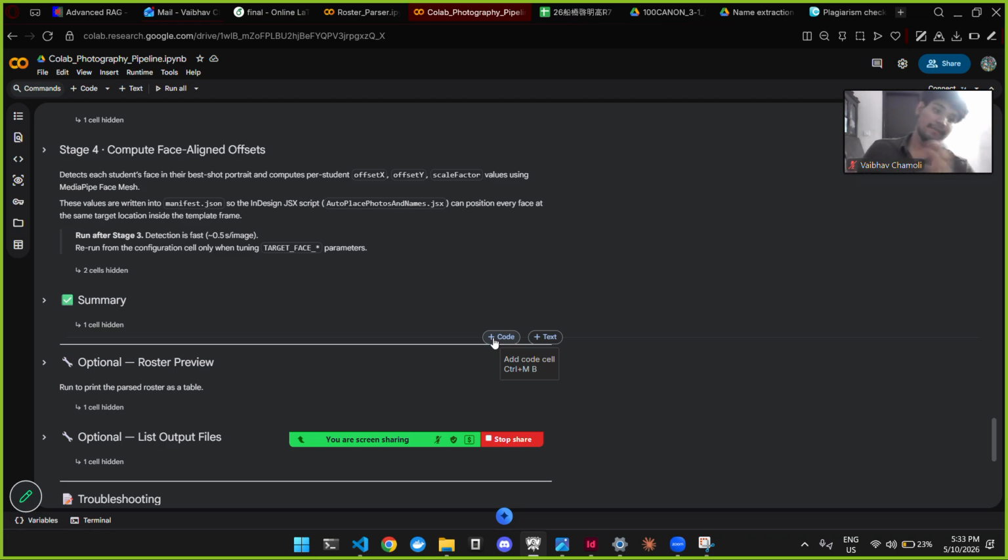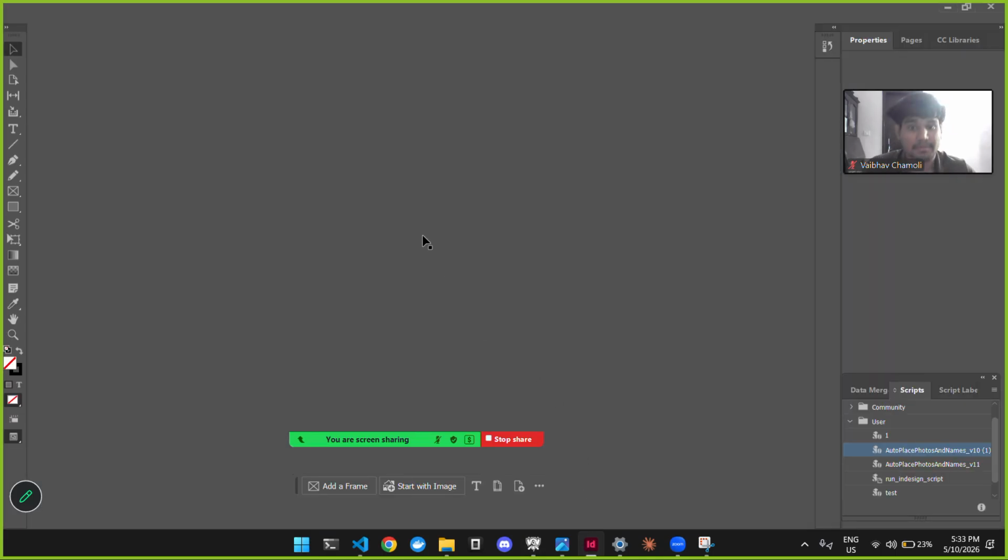Now we have completed the part where the face was processed. We have figured out the best shot images by the scoring model and everything, and now we are proceeding to align those images in InDesign. So what do I mean by align, right? Let me open the InDesign project.